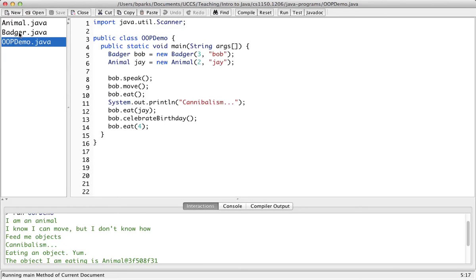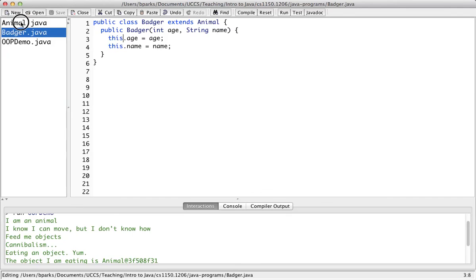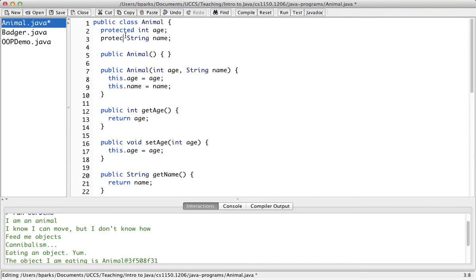Questions so far? So the other way to accomplish setting the age and the name is, so let's change these back to private.